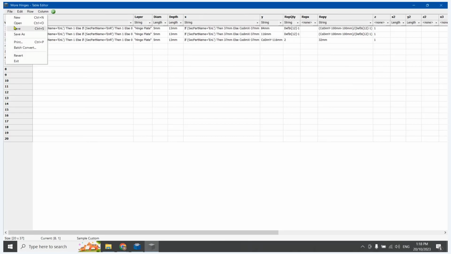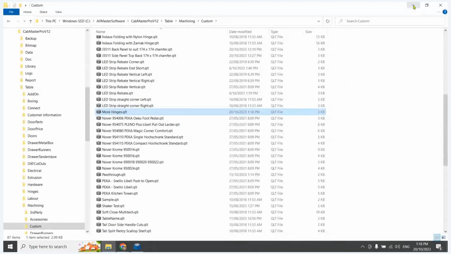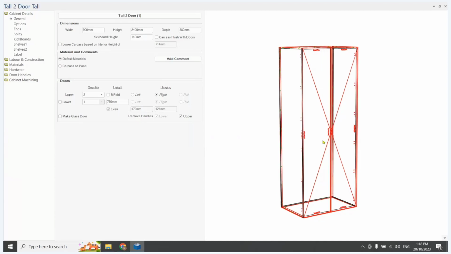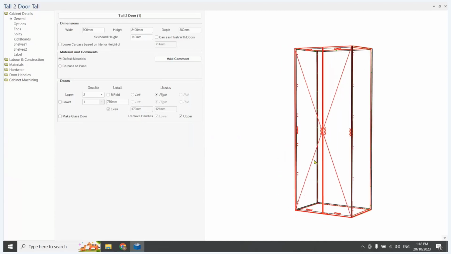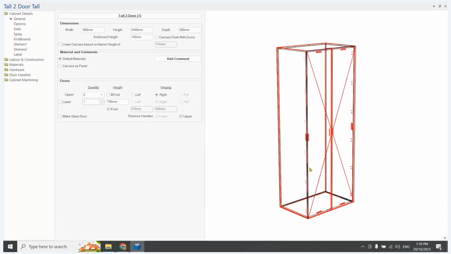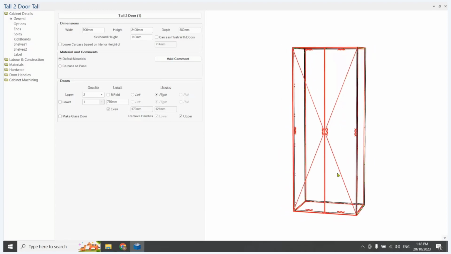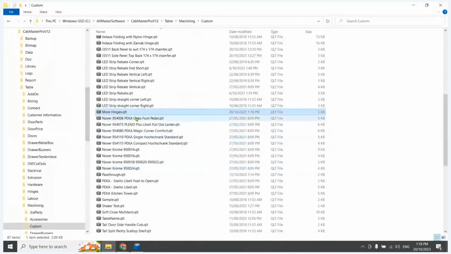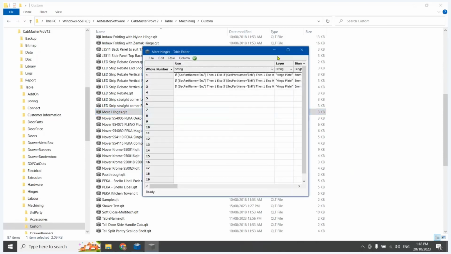So we'll file and we'll save that. We'll close it. Back in CabMaster, we will refresh. And there it is on our right-hand end. So back into our table.